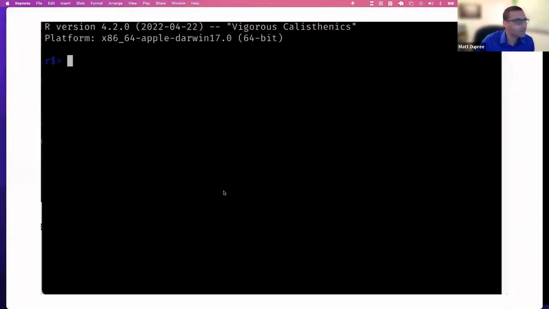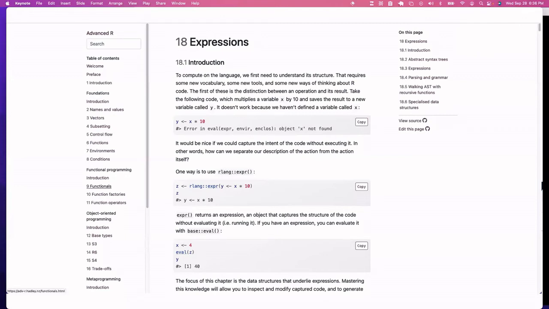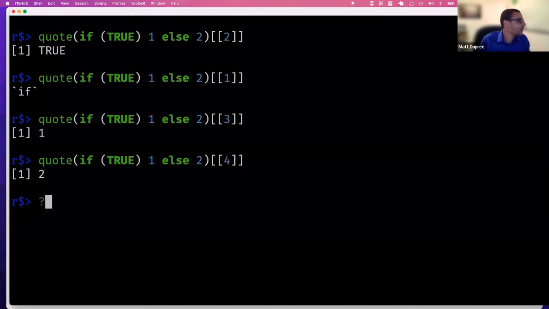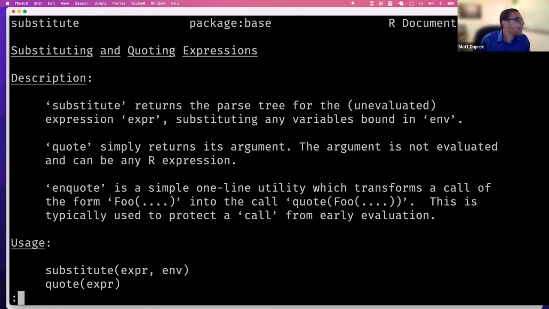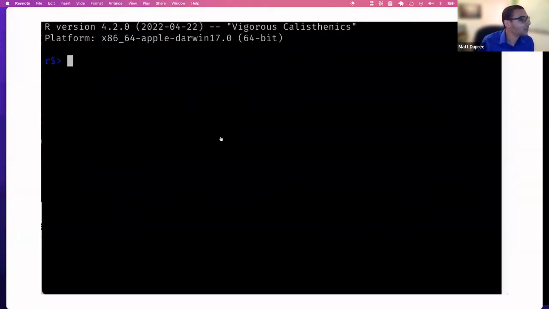Let's switch back to this. Any questions here? Just a quick clarification: the quote function is from the Lobster package? No, that one is just base R. Got it. Yeah, just base R. Okay.